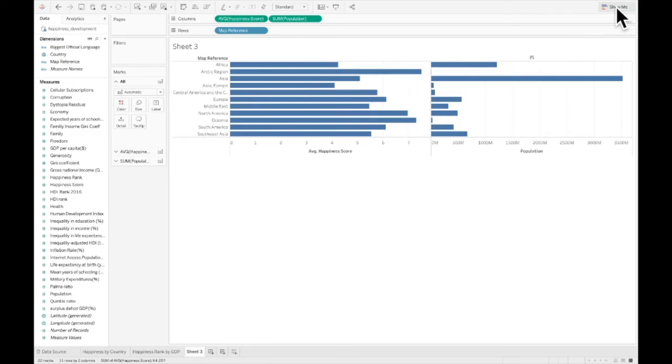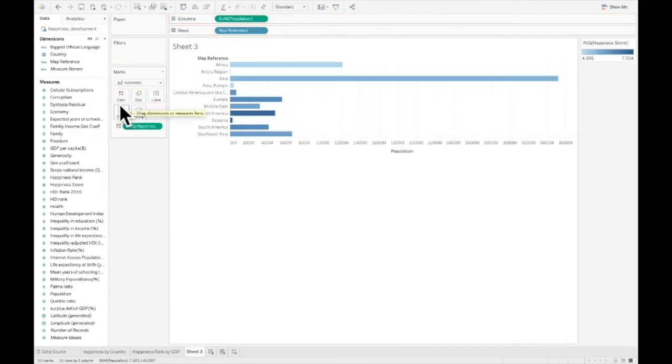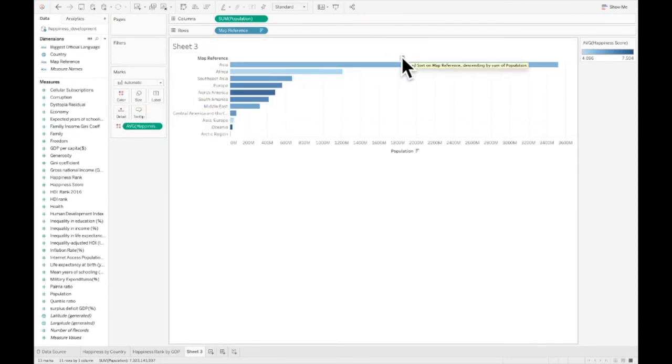You can see that it now creates two different sets of bar charts. One set of bar charts has the average happiness score, and the other one is the population. We can now manually unify those two by setting the average happiness score into the color channel. And now we only have one set of bars that are color coded by the happiness.